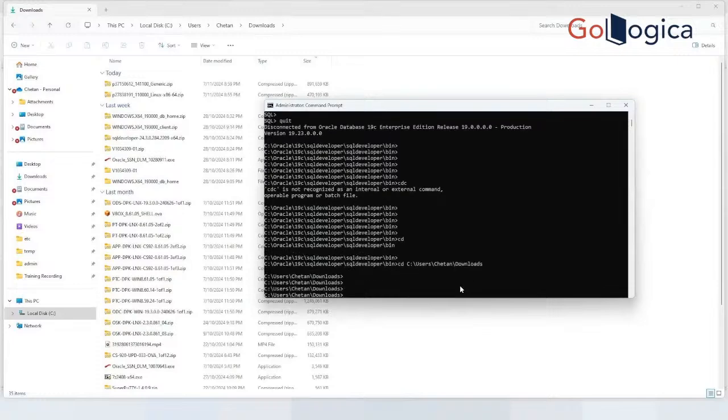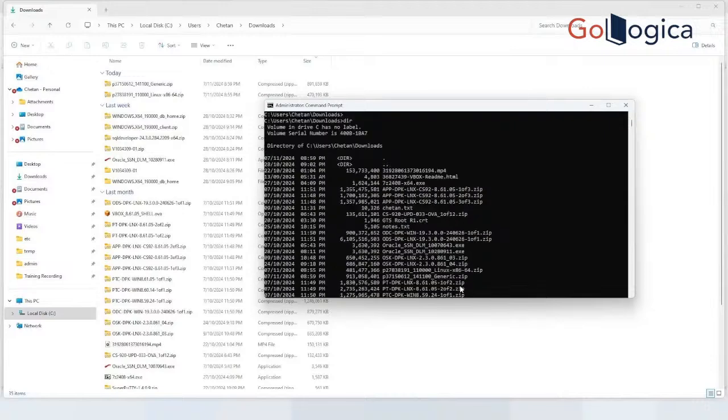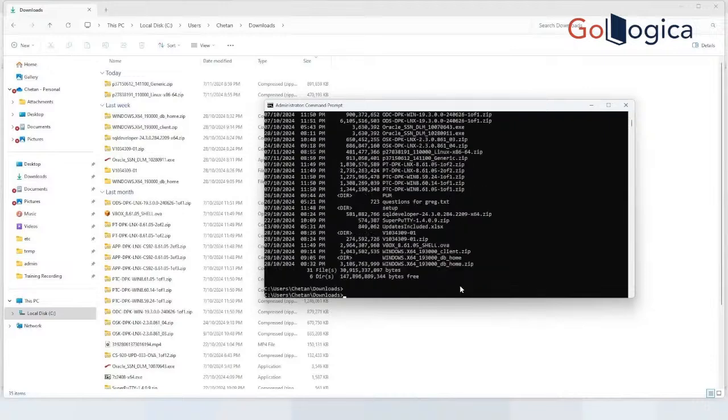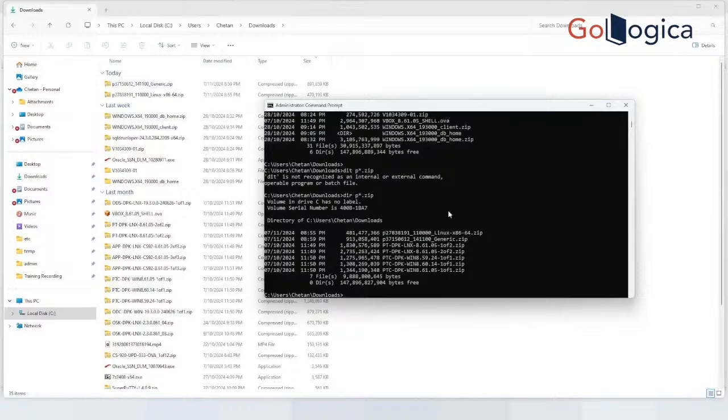Okay, so we got dir. What is this one? What is this called? PT dir, p dot zip. Okay, these are the two files here. We need to download, yes, right? Yeah. Okay, so what do I do?